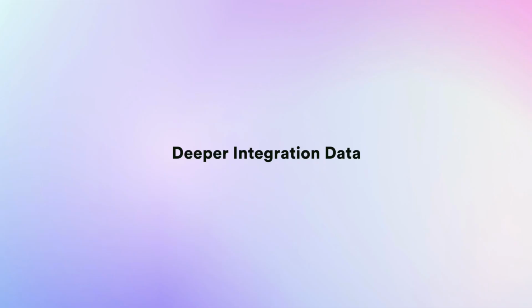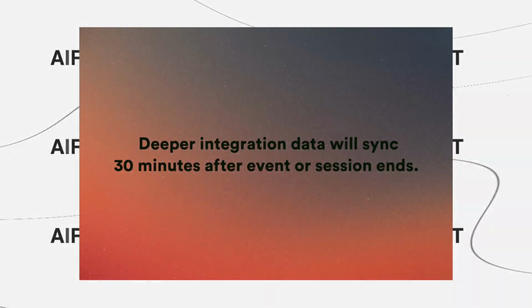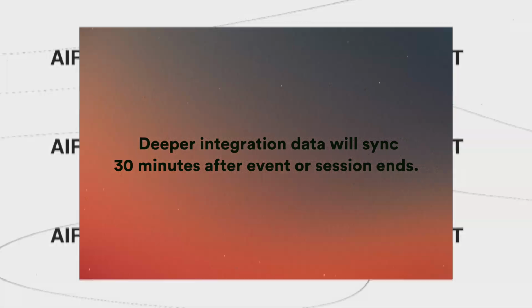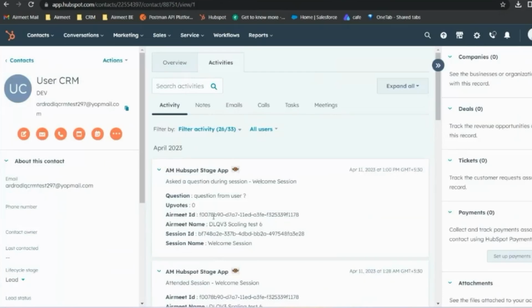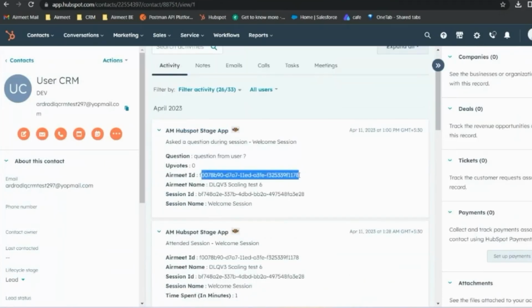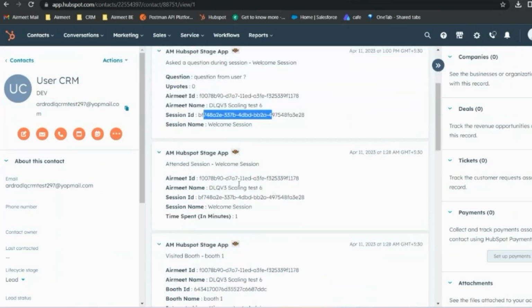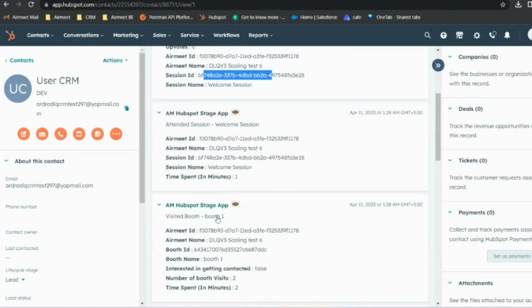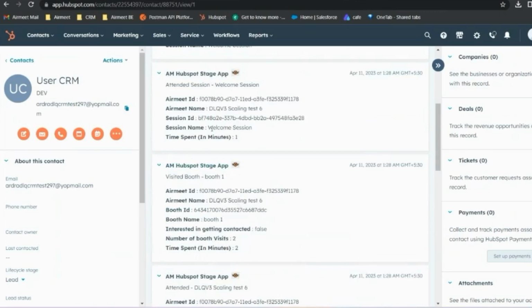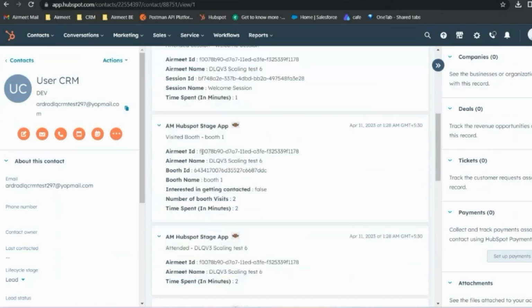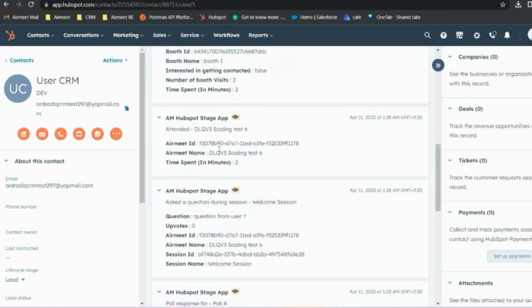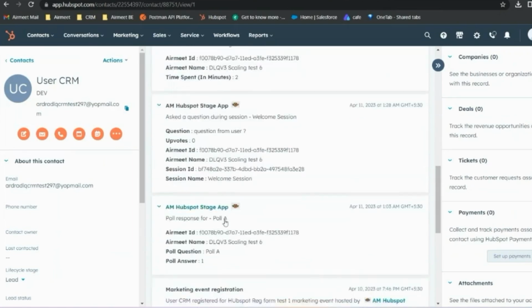Deeper integration data. Deeper integration data will sync 30 minutes after event or session ends. Here is a sample data. View the timeline cards for these data in HubSpot. So far, we have data timeline for question asked, session attended, booth visited, Airmeet events attended, and poll responses. These are the deeper integration data that we push from Airmeet.